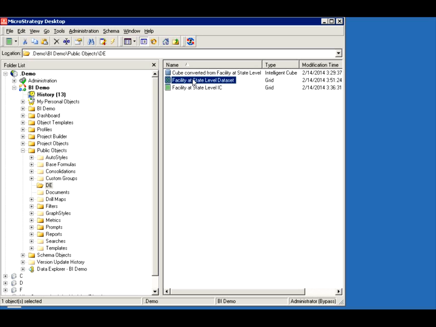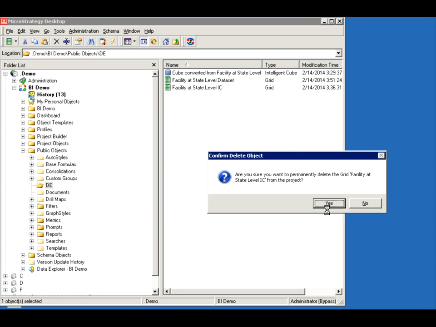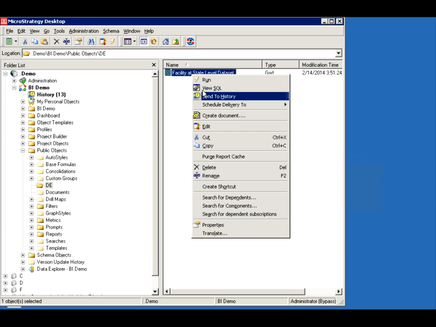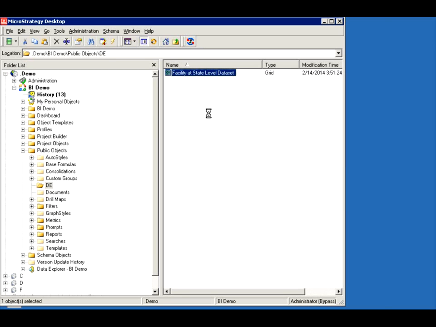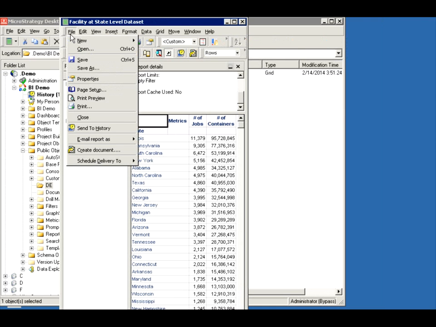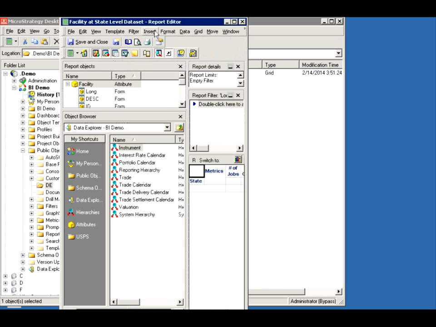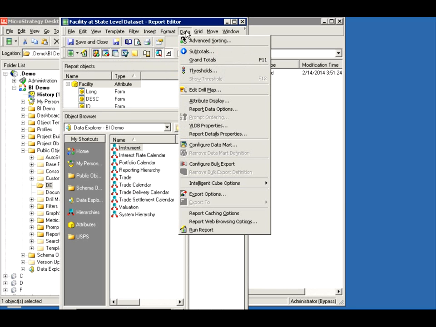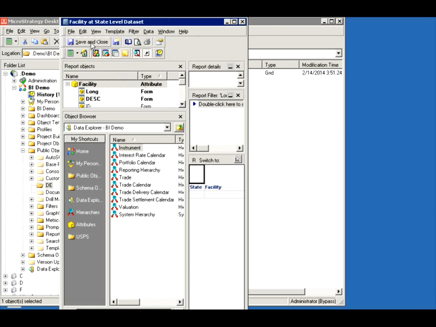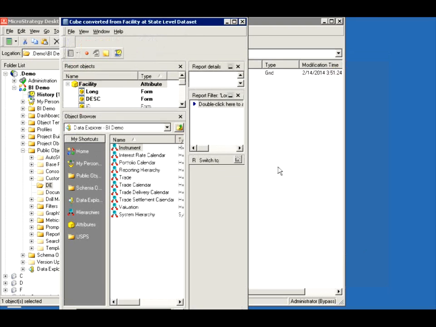So what do we need to do to make this an intelligent cube? Let me just delete these here and recreate them. That might be easier for people to understand what I'm talking about. So here's the report. I am going to run it. Okay, I'm going to go to edit, and I'm simply going to convert it into an intelligent cube. There we go. Done. Save and close. Save it by default name.